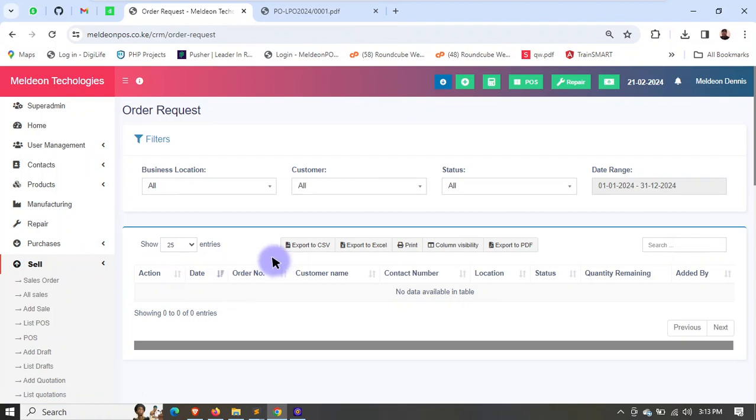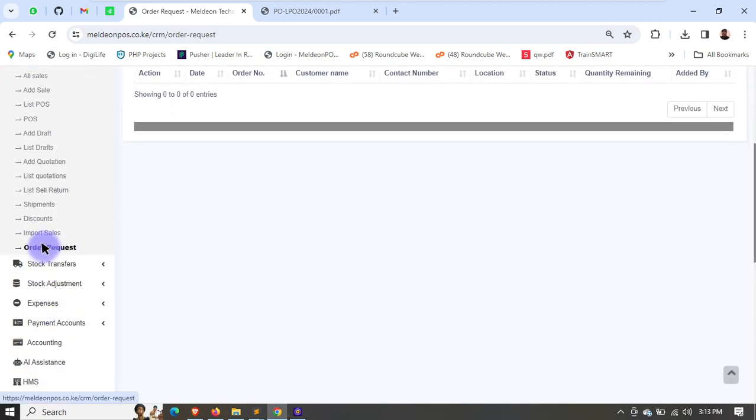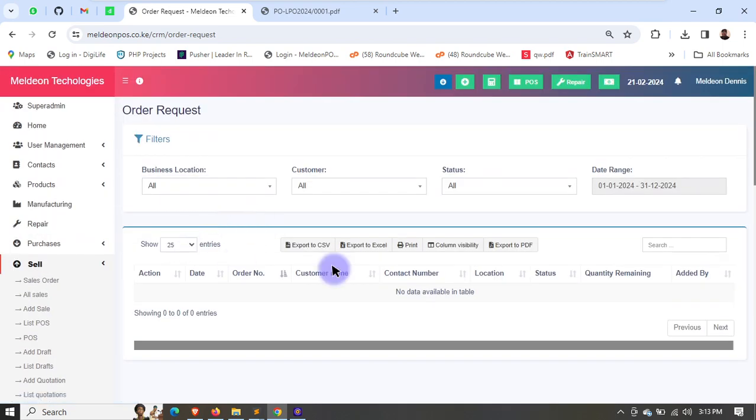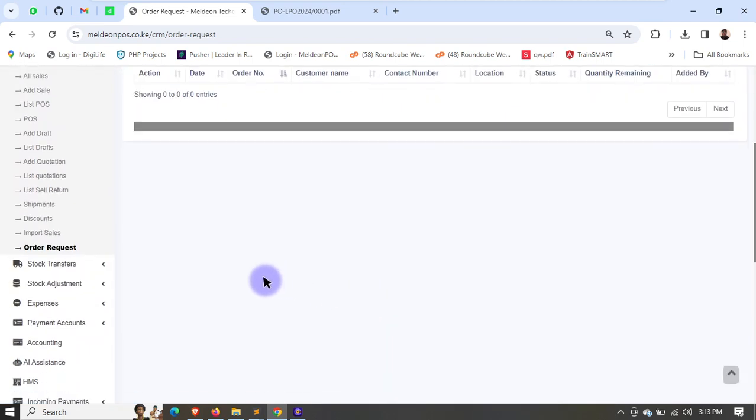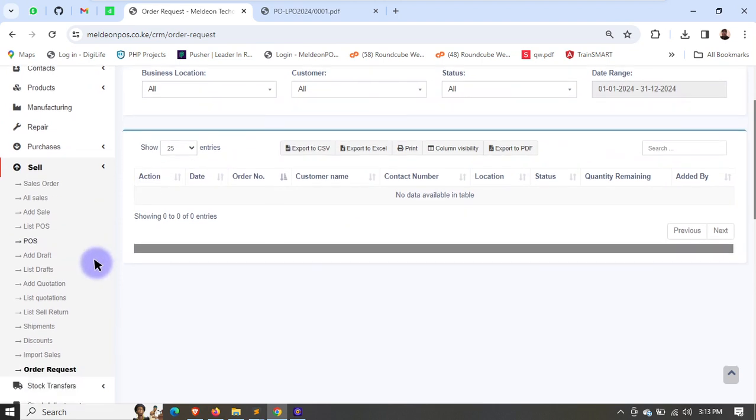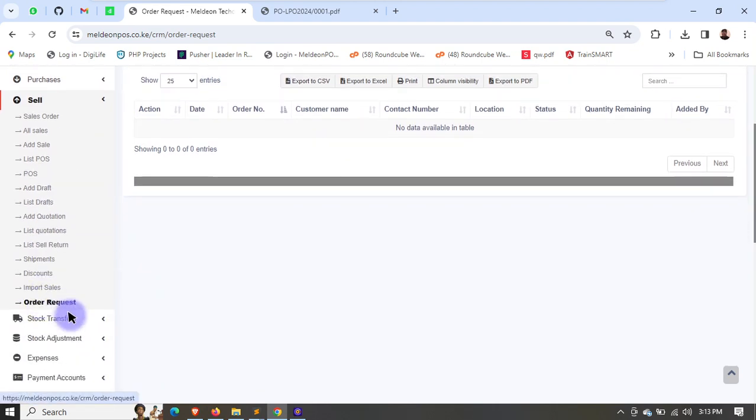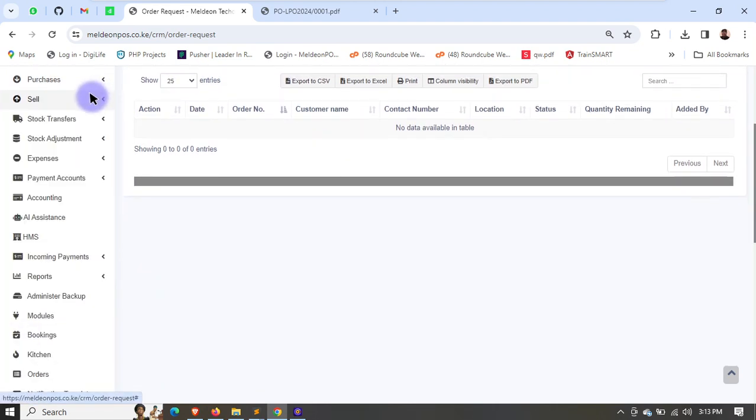If we sign up a customer in this platform and we open an account for them, they can make orders directly from their account. Then on our end, you as the owner of the system will be able to see those customer orders at this submodule. So that's all under the sale.